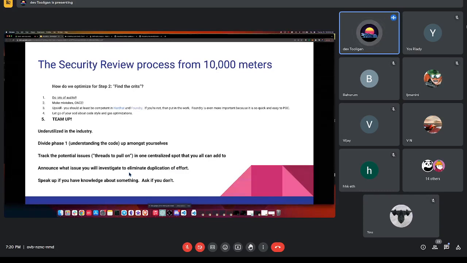That's another advantage of the top-tier auditors: not only have they seen so much code, and so many bugs and vulnerabilities, but they've also made the mistakes. They've already made the mistakes, and so it's an important part of the process. Let go of your OCD about code style and gas optimizations, and then finally, team up.